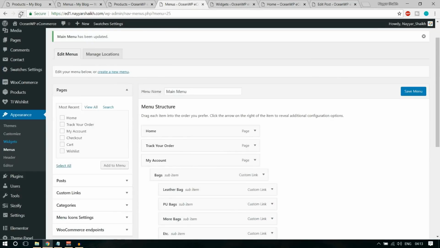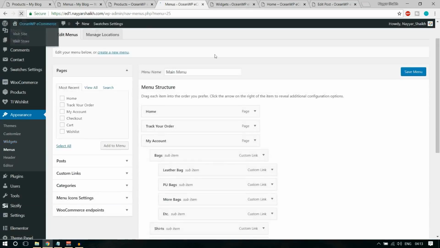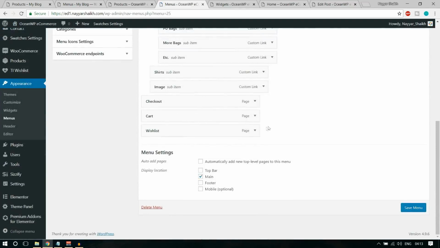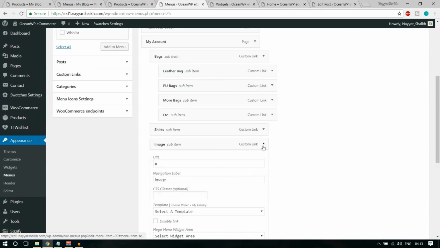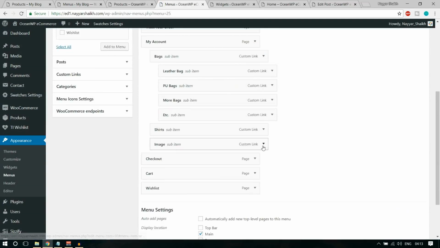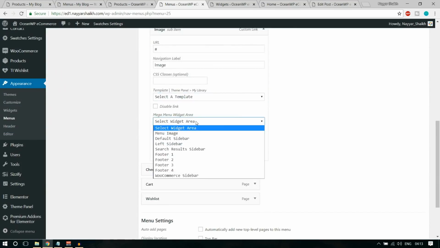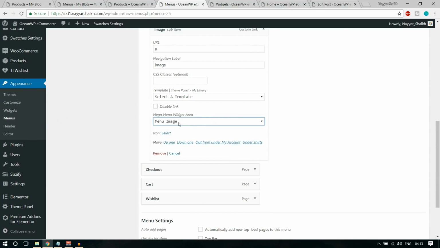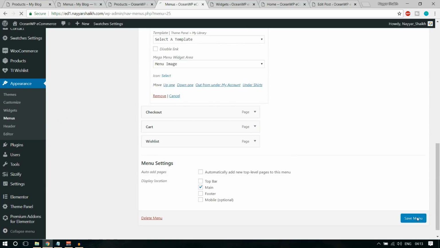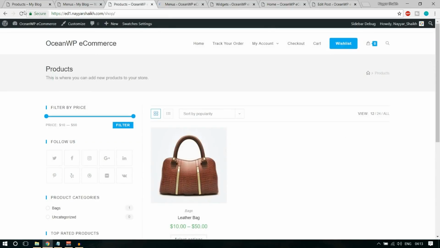Now come back to the menu section, click on refresh. Okay, now go under the image section, because here we have to add the image. Go under the image section, select a widget area and select menu image. Okay, the widget area that we have created. Click on save menu. Come over here, let's refresh it.